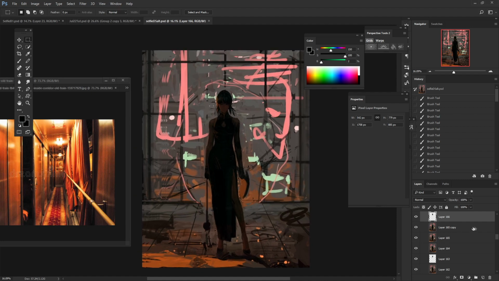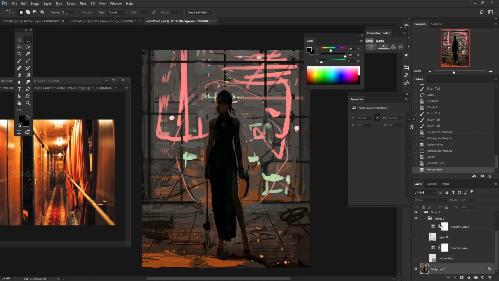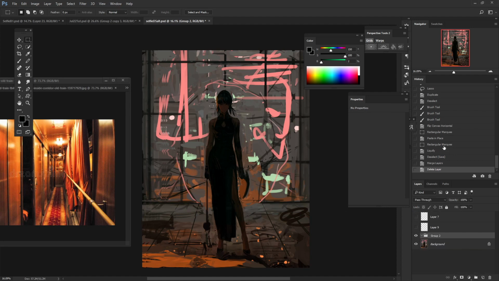So straight away from the start, we have a bunch of layers here. I just want to merge everything. Let's see. Let's just merge everything and then get rid of the layers we are not using.